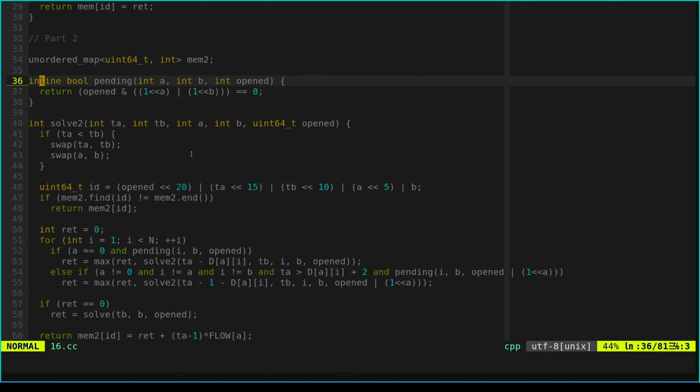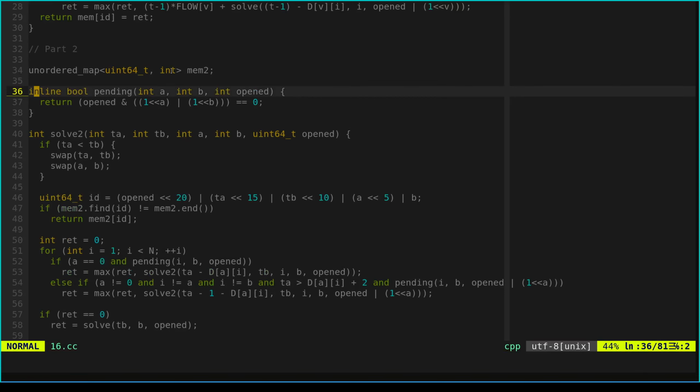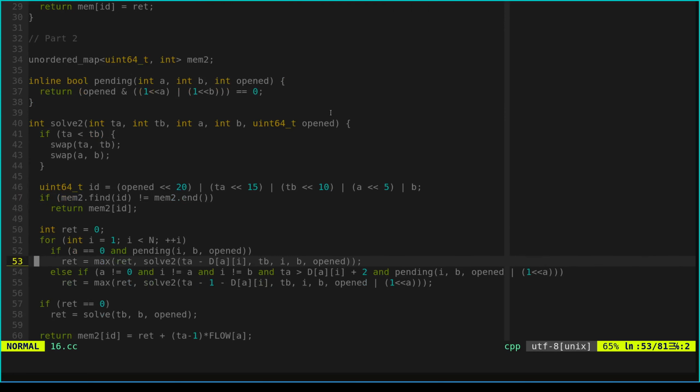So we have this pending, this function just for simplicity that has pending. So pending means, is A or B pending? And what this means is that if the mask of opened, if we AND it with 1 shifted to the A position or 1 shifted to the B position, if this is 0, which means if bit A and bit B are 0, it means none of them are opened and thus both of them are pending. So if pending A be open means that these two nodes are pending.